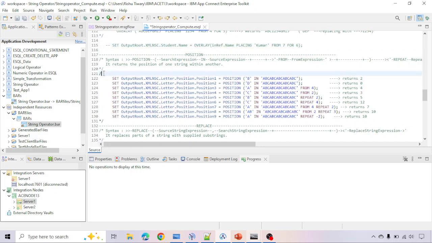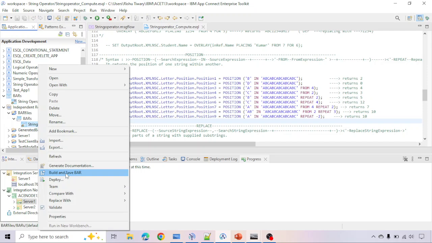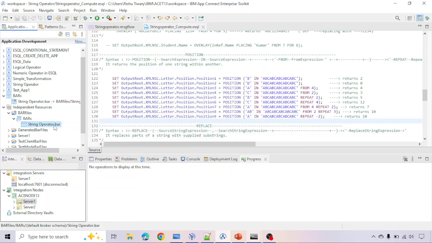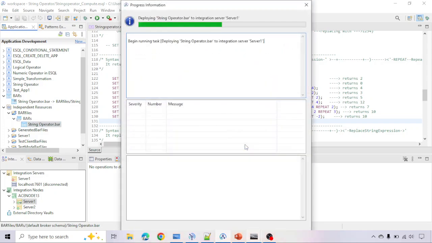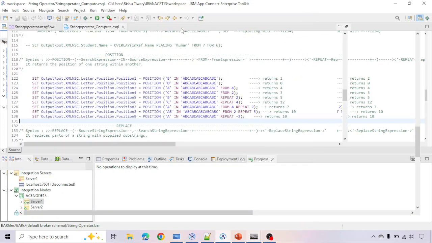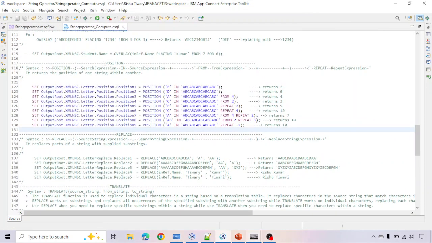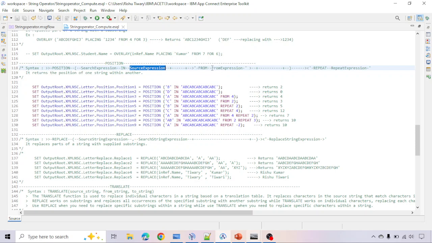Let me first do my task, that is to uncomment the code, build and save the BAR file, and deploy it. Okay, now let me explain. When talking about the position operator, the syntax is POSITION search expression IN source expression FROM expression REPEAT expression. It returns the position of one string within another. So it basically helps us return the position of a string.